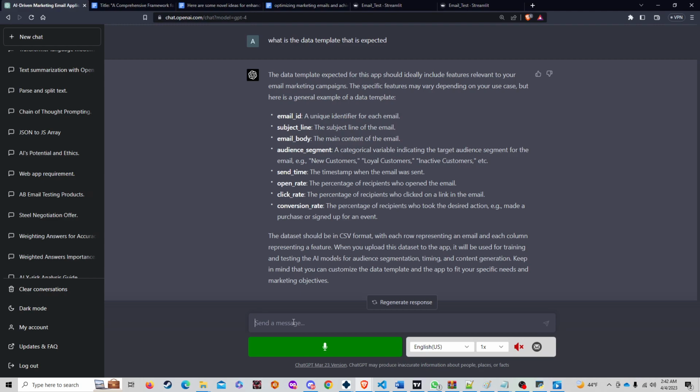And here's where the beauty of this app comes in. You think, depending on your use case, and it's kind of like a vague thing, right? And typically, this is where you would sit back and go, well, what is my use case? I don't know. What are use cases? And here's the general example of a data template. So here we can actually ask it now.